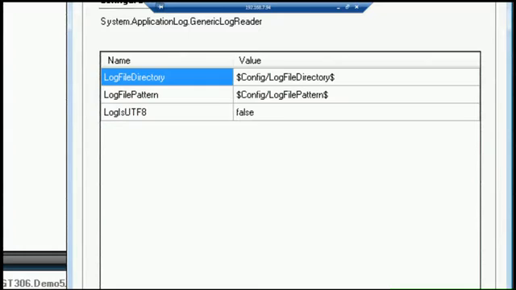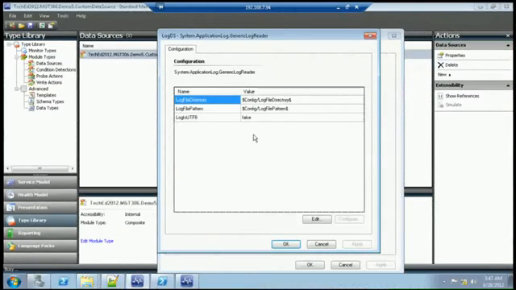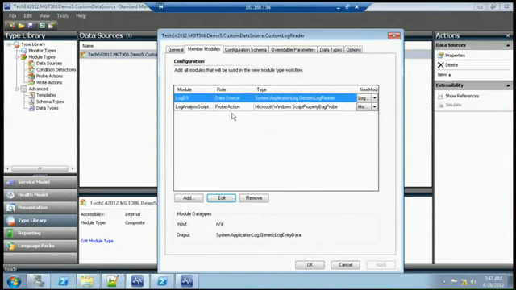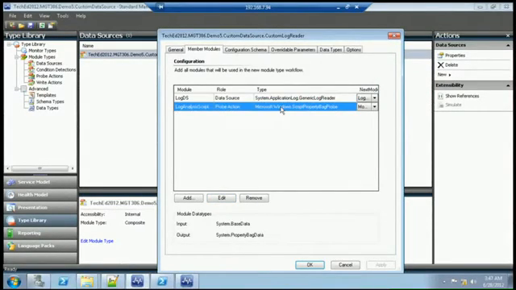This reads a line from the file. Now I want to pass that line from the file into a script so I can do my processing. So I've used what's called a script property bag probe.